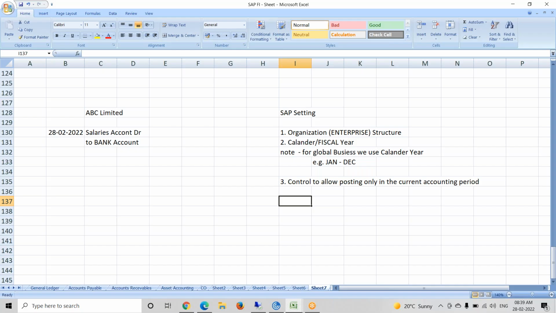Am I clear? If you are in February, you are supposed to record only February month transactions, isn't it? Will you post January or March month transactions? No, it's wrong, right? So the system doesn't know, we have to give instructions to the system. That's why after creating the calendar, we are giving this control to allow postings only in the current accounting period. What we call it, we'll learn going further.